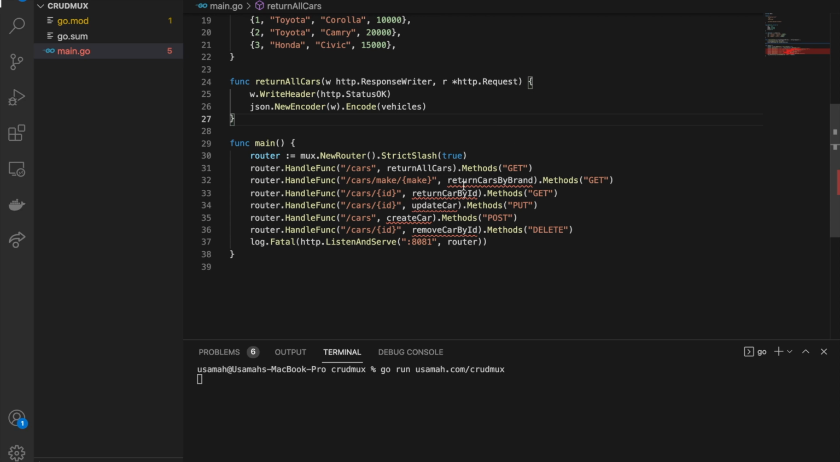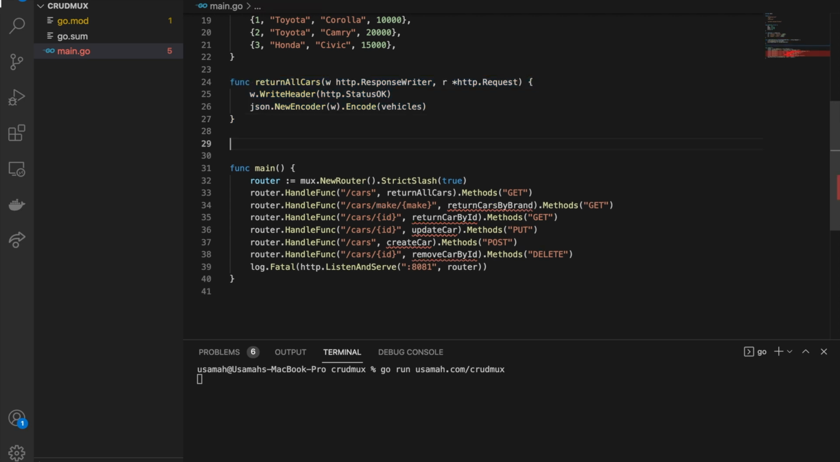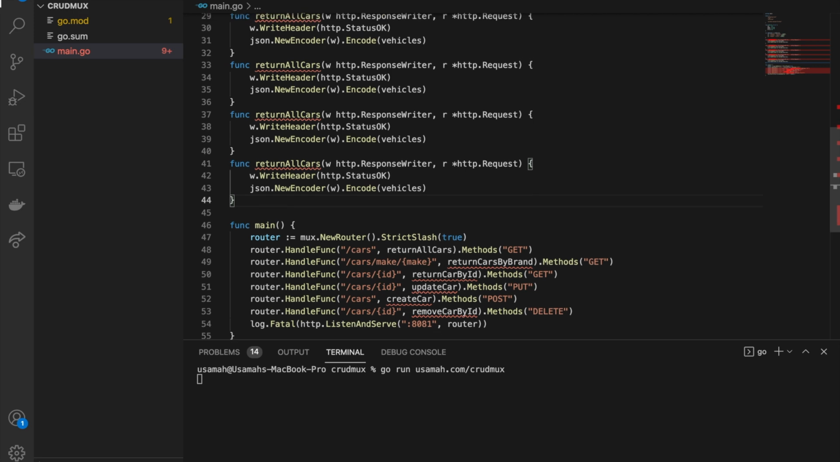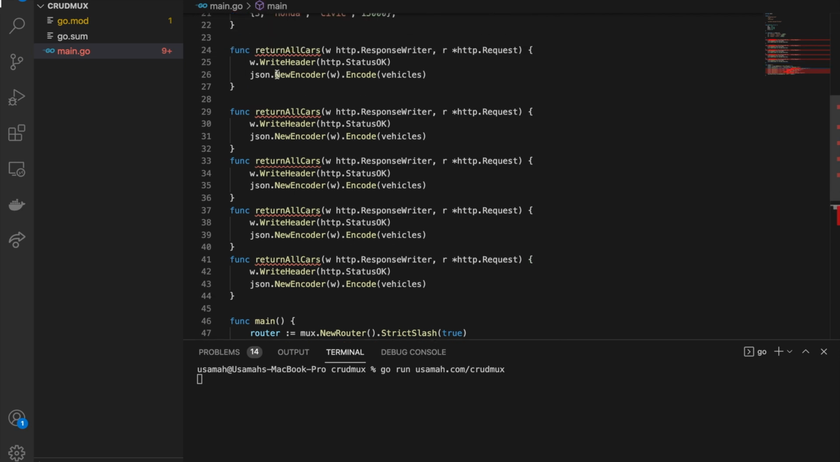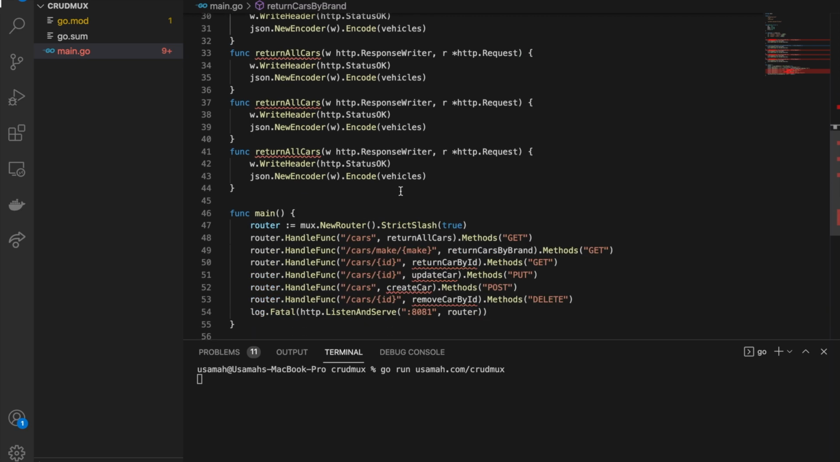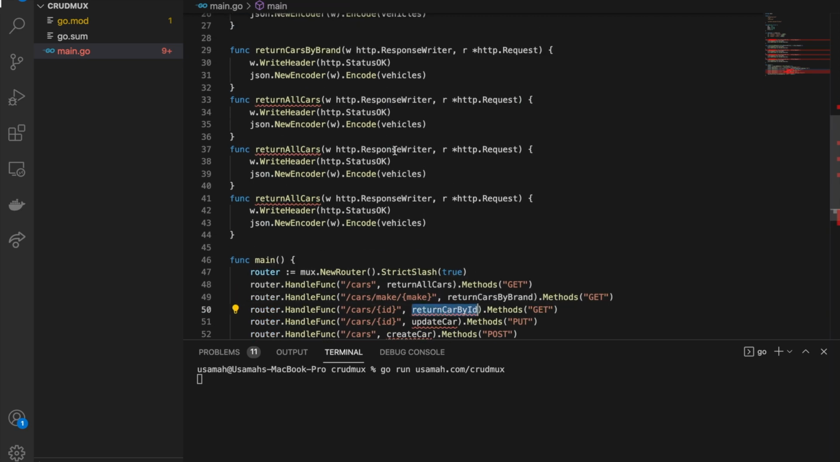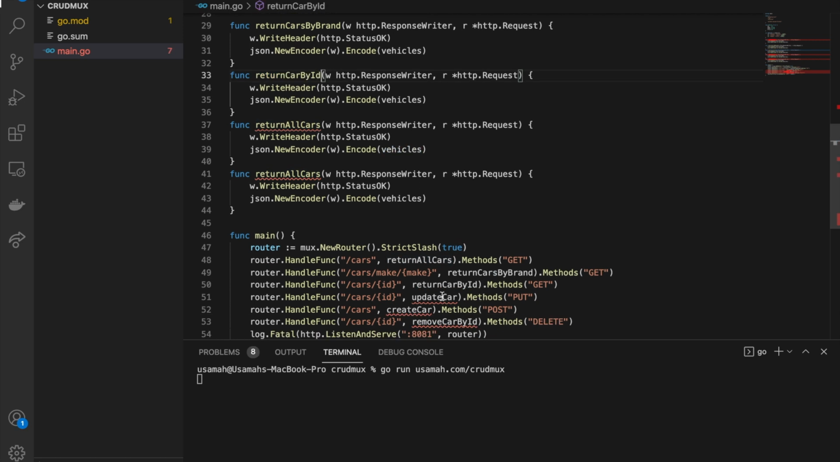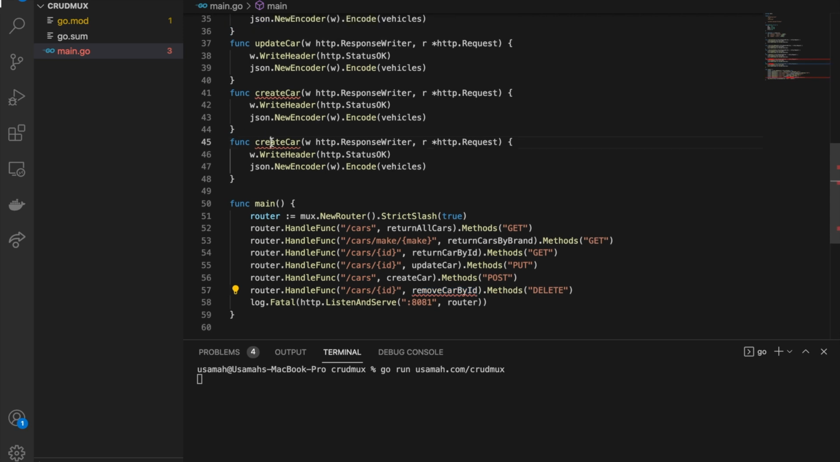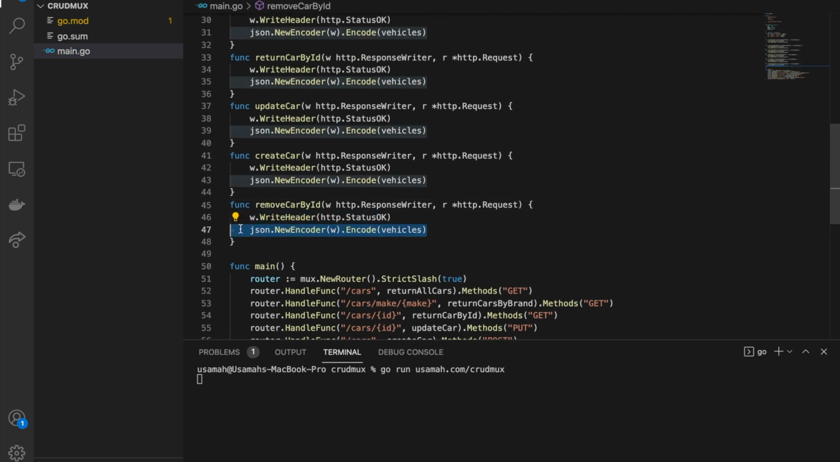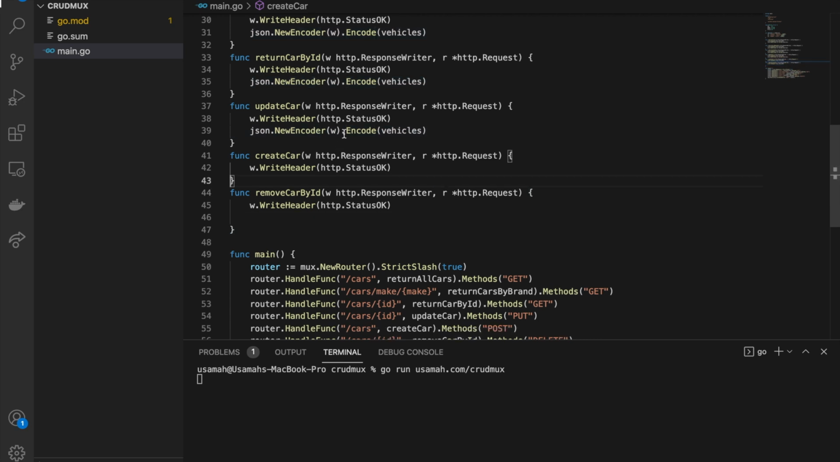Okay, now let's make all of the functions so that this thing stops complaining. So similar to the return all cars, I'm going to say the name of all of our functions. So we have a function called return all cars. We need a function called return cars by brand. We need a function called return car by ID. We need a function called update car. We need a function called create car. And we need one more function here called remove car by ID. This will delete a specific car. Okay, cool. And we will remove these encoded JSON things here from all of these.